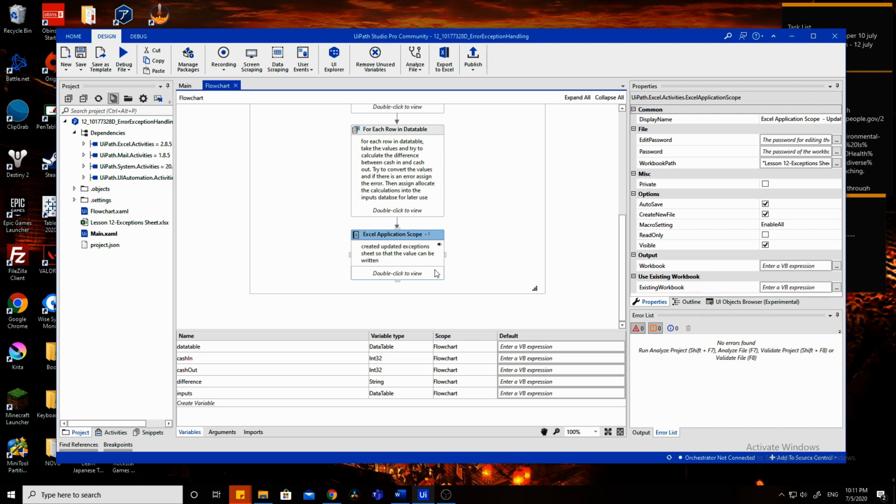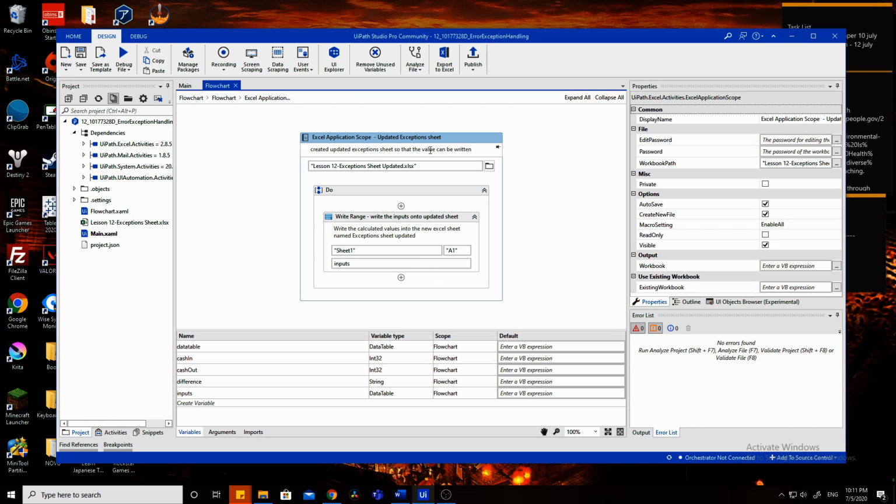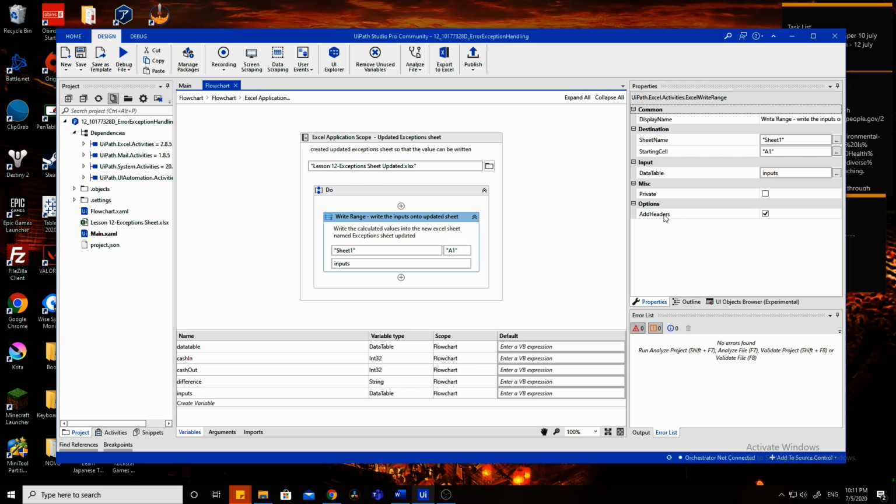Lastly, we have an Excel application scope to allow the creation of the updated exception sheet. As you can see here, we have create new file. This means that if there is an existing file, the file will be overwritten, and if there is no file, it will just create a new file. Based on this, we write range to write the inputs into Sheet1, starting from A1, so it will be starting from the top. And to allow for headers to be input, we allow the add headers option.